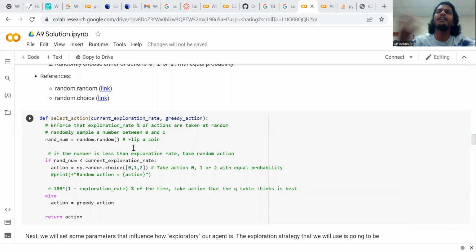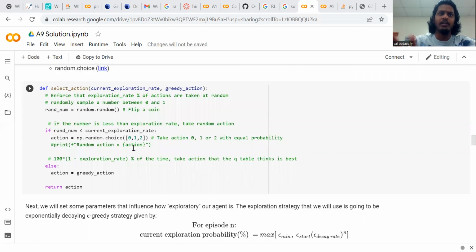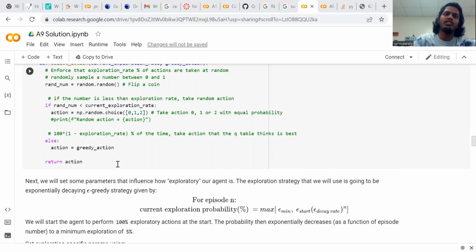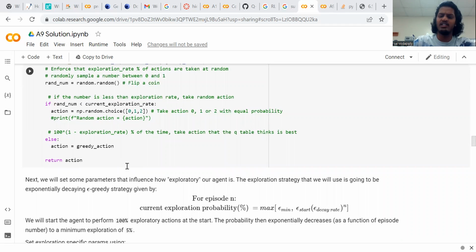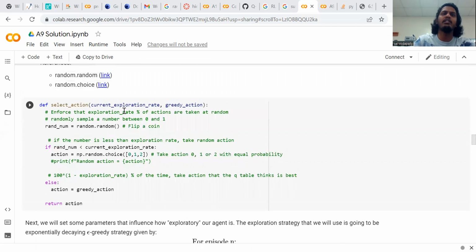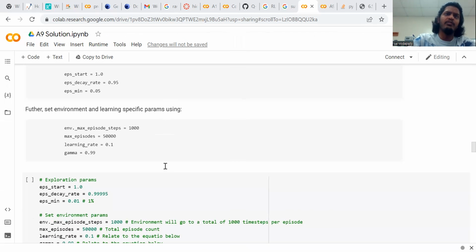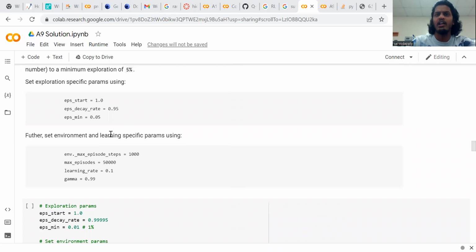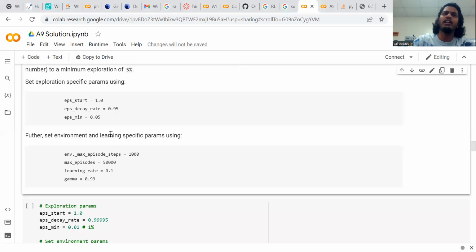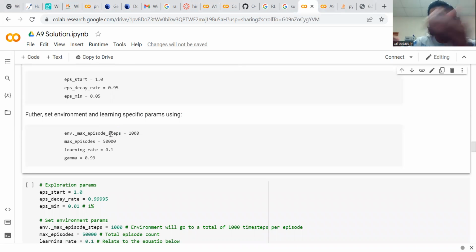We're just going to select a random action from one of them. If the random number generated is greater than or equal to the exploration rate, then we're going to choose the greedy action. From the greedy action, it will see which action has the highest Q value and pick that action. By implementing this, we get the action to be taken. And then we are specifying our epsilon to start at 100%, or 1, and the decay rate is 0.95, and the epsilon minimum is 0.05, and then stop it there.